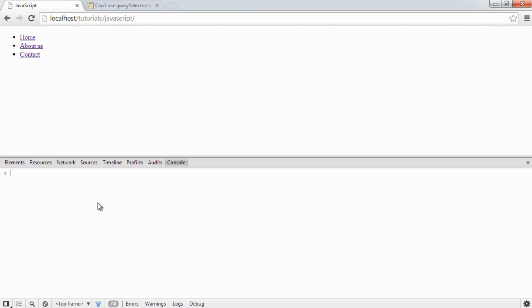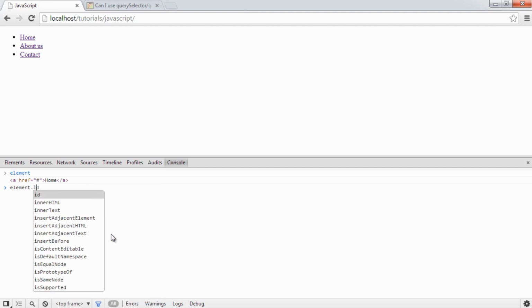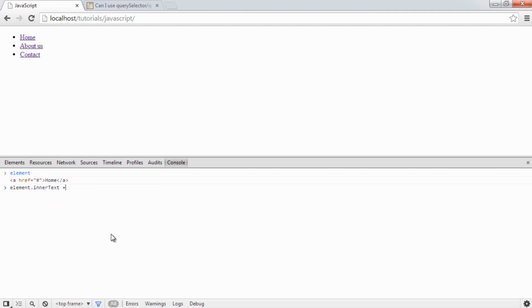So we've got no errors, perfect. When I type element, you can now see that I'm returned with the element of the first navigation item. Now I can do things like element.innerText equals home page, for example. So I can do everything that I would normally be able to do with an element that's returned using the getElementById method.